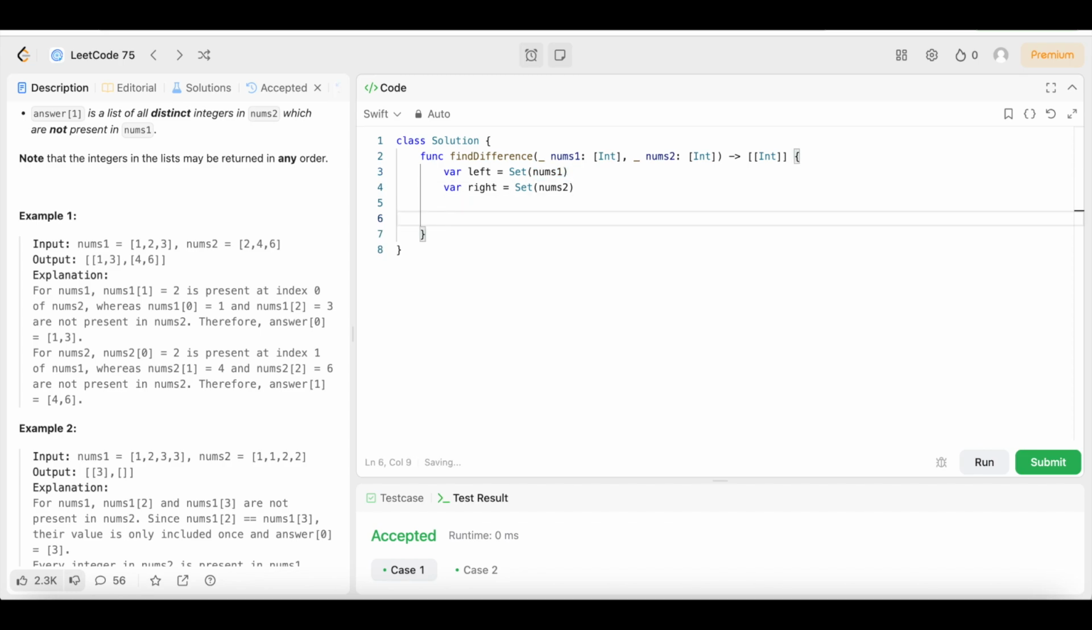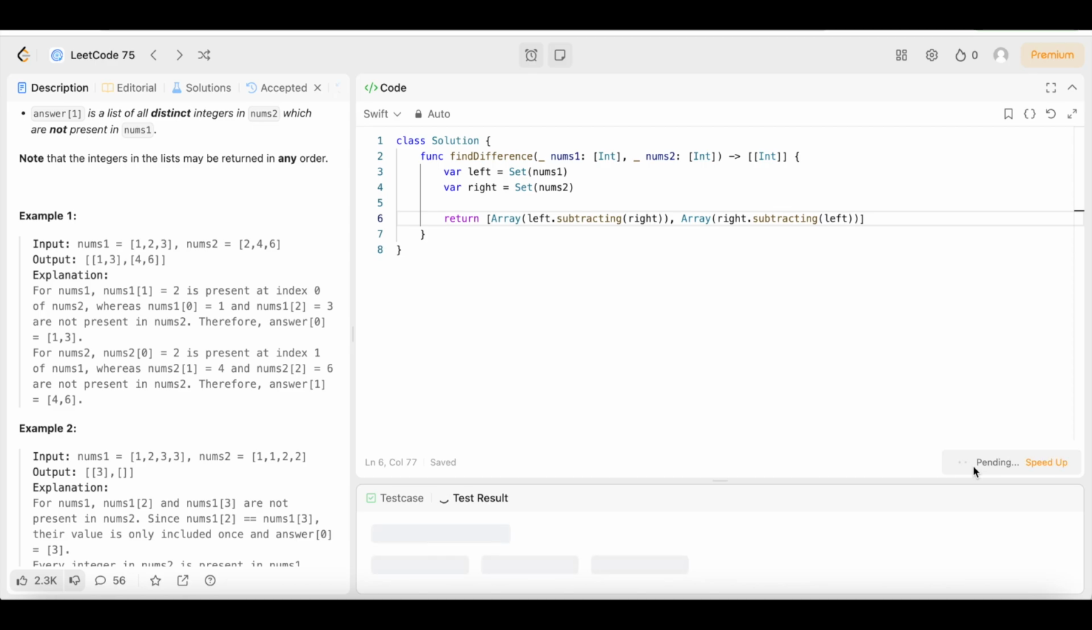Then we're going to come down here and we're going to say return Array of left dot subtracting right. Then we're going to come over here and do the same thing except the other way around. We're going to say Array of right dot subtracting left. And let's run that and give it a try and see what it says.